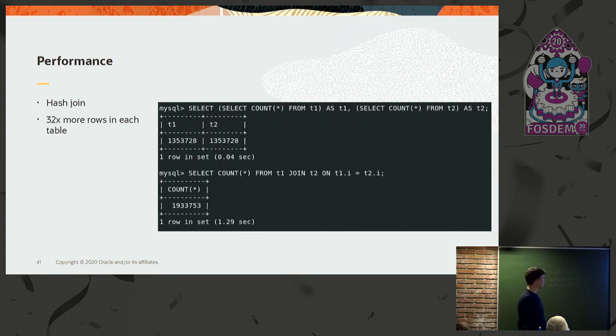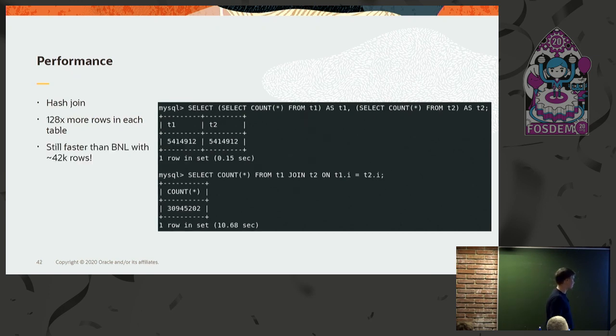If you add more rows, let's add 32 times more rows, we can still execute a join in 1.3 seconds using hash join, which is still far less than block nested loop. We can add up to, let's say, 5 million rows, and we can still do the join in 10.6 seconds, which is still faster than block nested loop with 42,000 rows. Here we also get the benefit of spill to disk since the inputs are so large and we have a low join buffer size, which is the default setting. In the first example, tables were small enough to fit in memory.